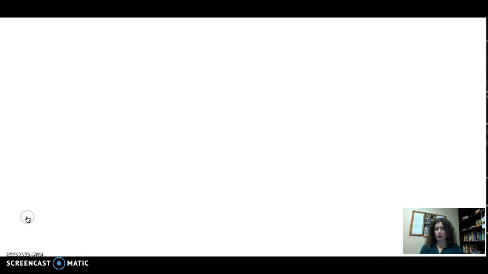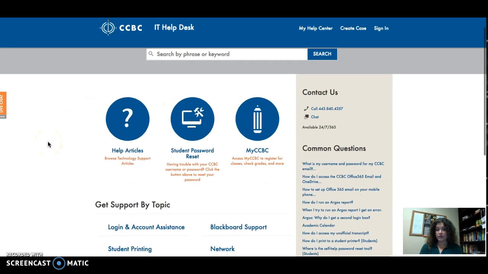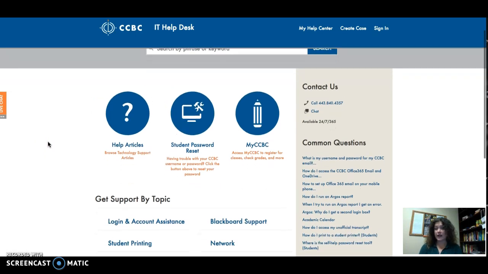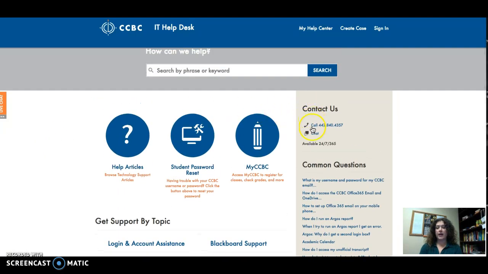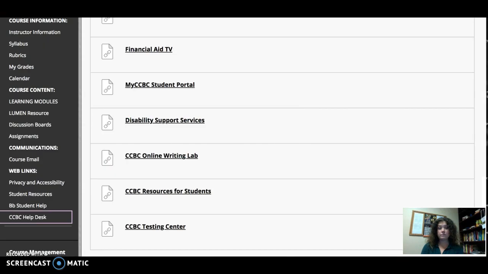Finally, the CCBC Help Desk. This is specific to CCBC, and it's for Blackboard as well as other types of IT help. You can see here that they have a phone number listed that you can contact if you're having trouble. You can chat with them. They're available 24 hours a day, 7 days a week, 365 days a year. You can also email them at helpdesk@ccbcmd.edu if you need help.